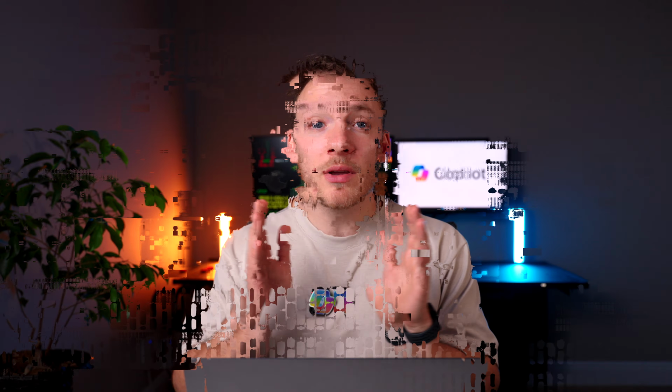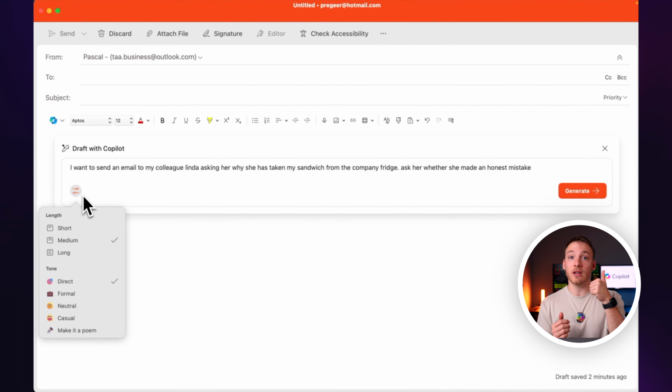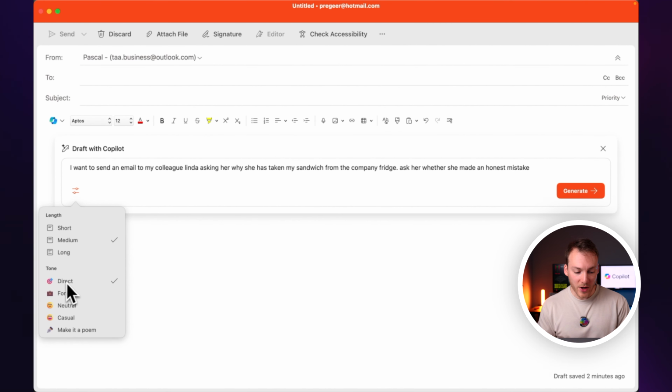Before we click on generate, there's actually a few options that you can adjust. When you click on the email slider on the lower left corner, you can decide on the length and the tone of the email. Now we just want it to be direct, and let's make it a little bit short. So once we're happy with that, we can hit generate and see what Copilot comes back with.